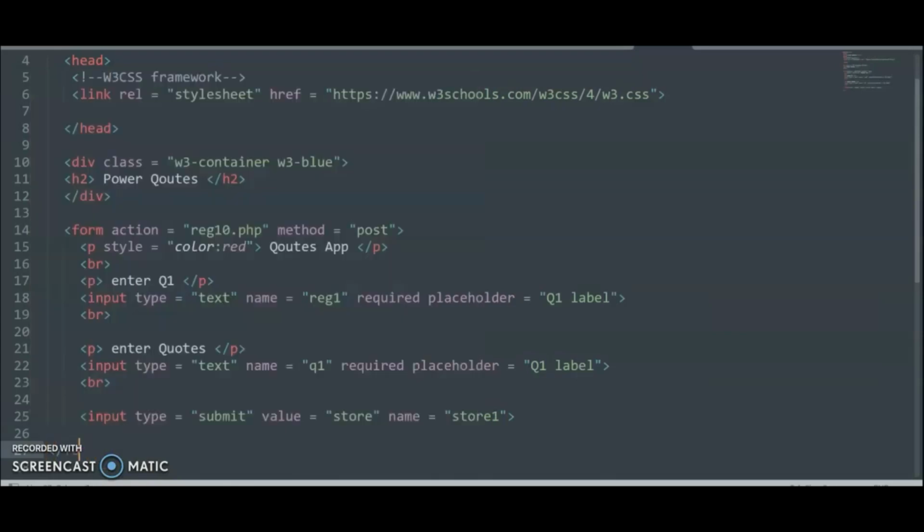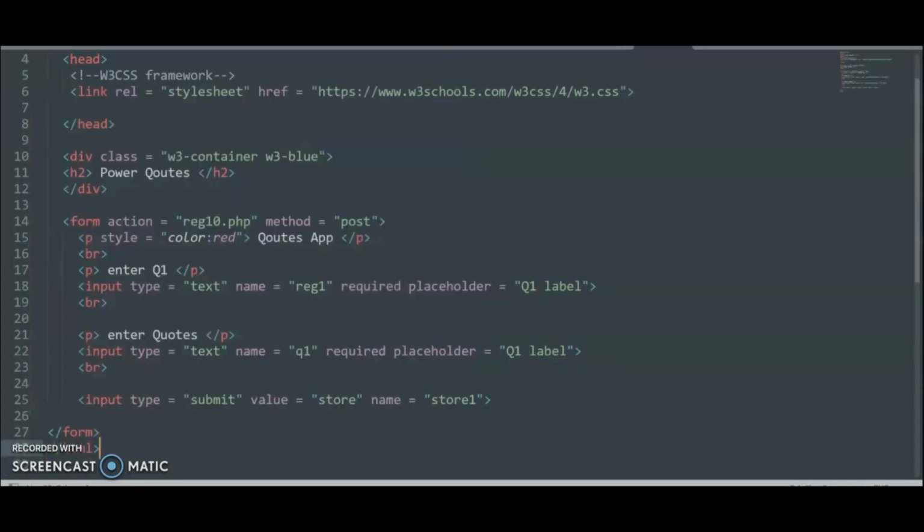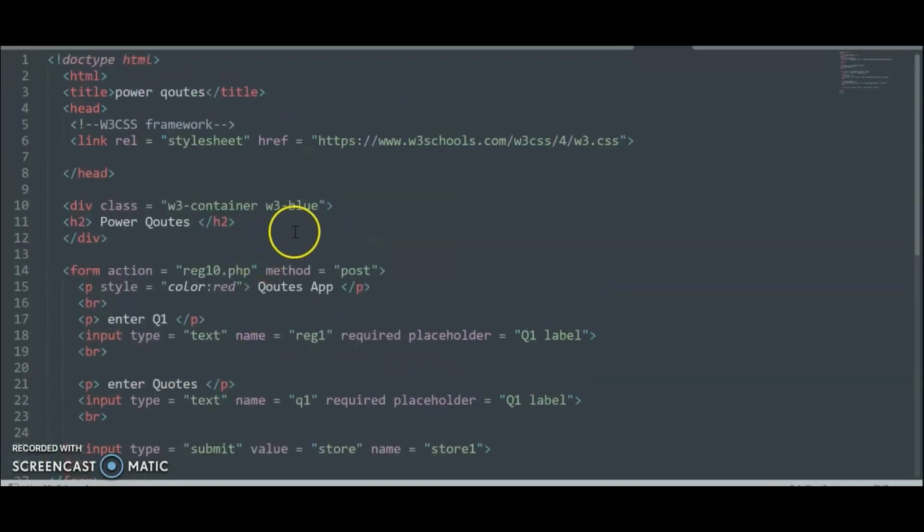Okay, we have the form, and we need to close this thing. Then we have, of course, the HTML. So if we run this program, let us first save this program. Okay, let's just test that.